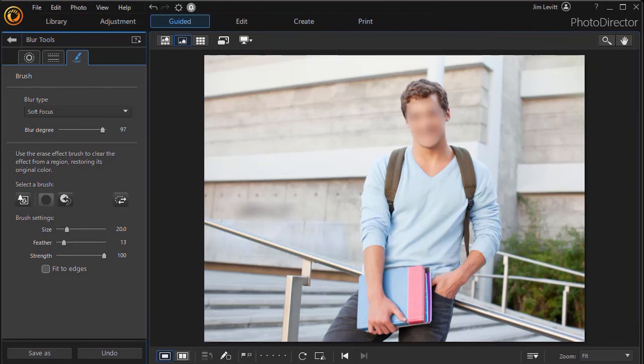So that's as simple as it is to use the blur element in the guided area to blur out certain components of your photograph in PhotoDirector 365.